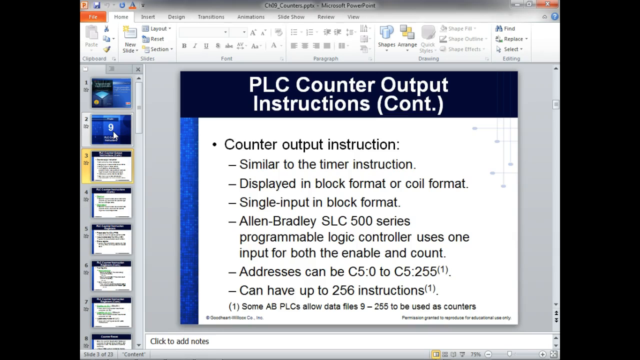Counters for the 1000s are going to be C5. For the MicroLogix 1000 or the 1100s, you can use C5. This one's built in, or you can use any one between 9 and 255. But you're going to have to keep up with those above 8, right? You understand that? If you try to use 9 for timers, you can't use 9 for counters, right? So it's up to you now to control your memory.